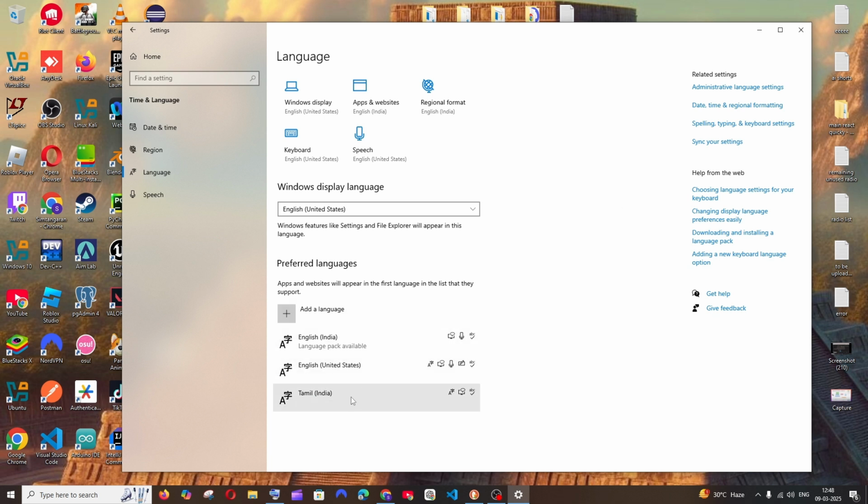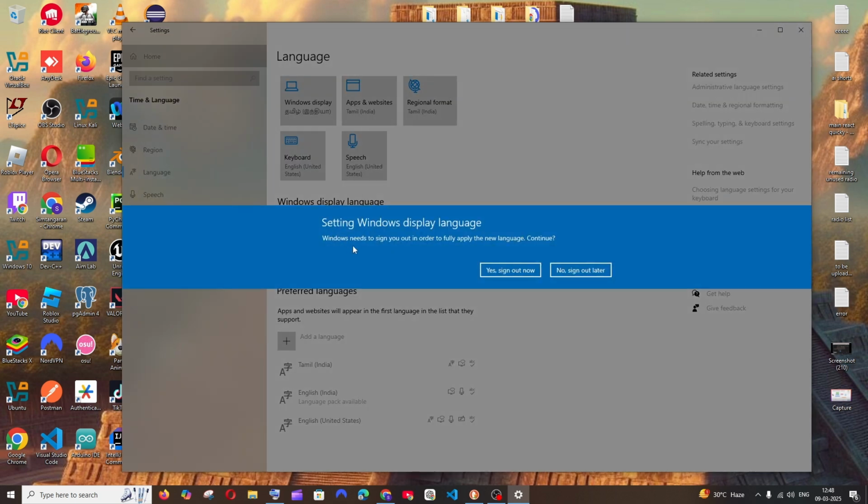So once that particular language has been added over here after downloading, here at the top you'll be having Windows display language. You can just click here and select this language, and it will ask you Windows needs to sign out in order to fully apply the new language change. You can just click on yes, sign out now.